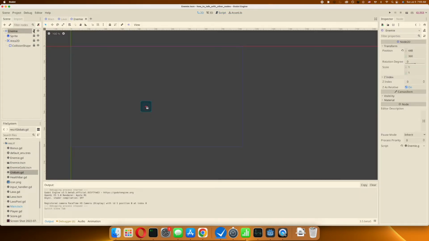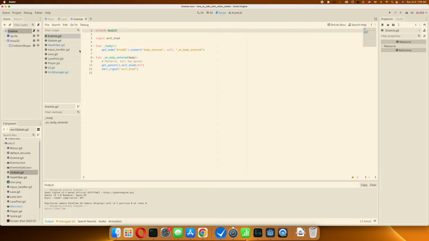So what I want to do is that same thing. I connect the area to see that someone else entered it. I connect my code, and then I use the pattern one.